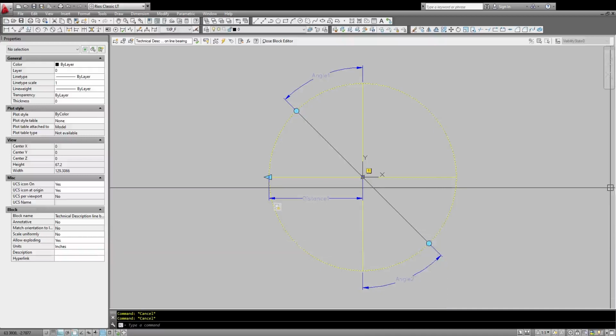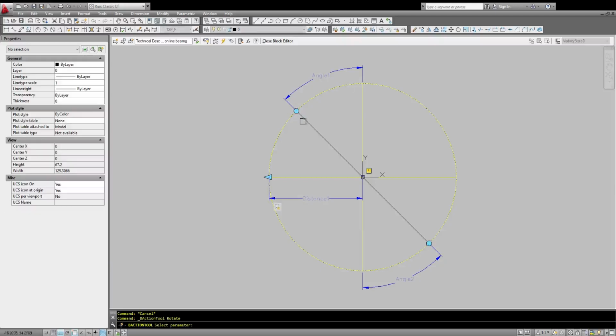And then let's do the actions. Let's do the rotate first. Angle 1. Select object. Okay. Then rotate again. Angle 2. Select object.